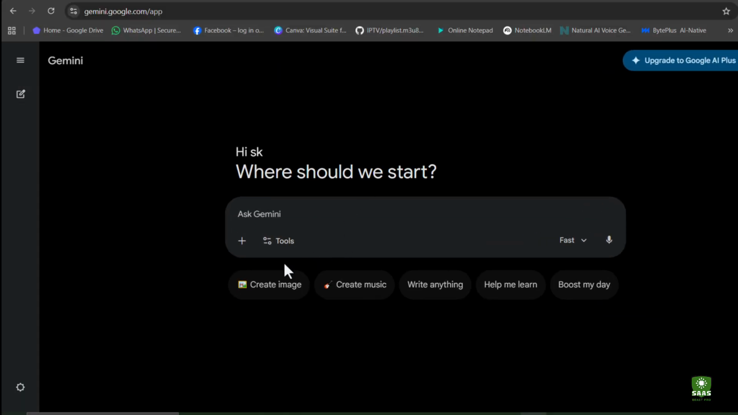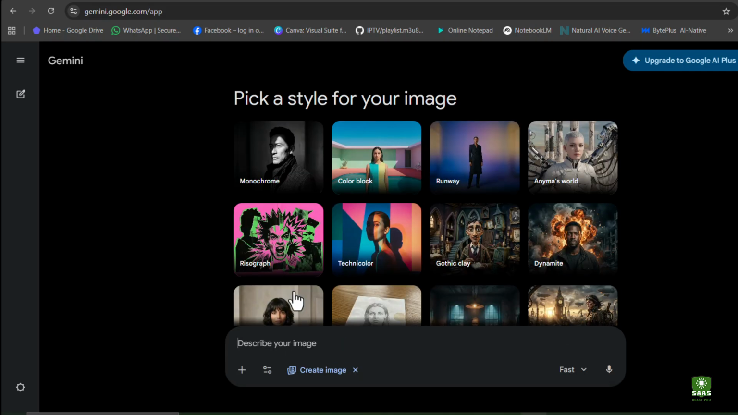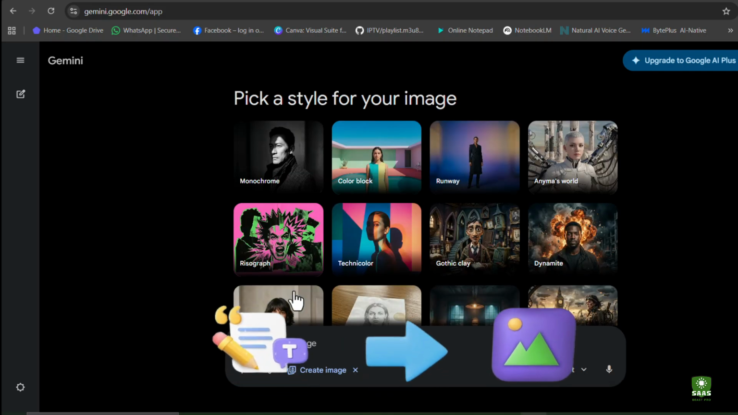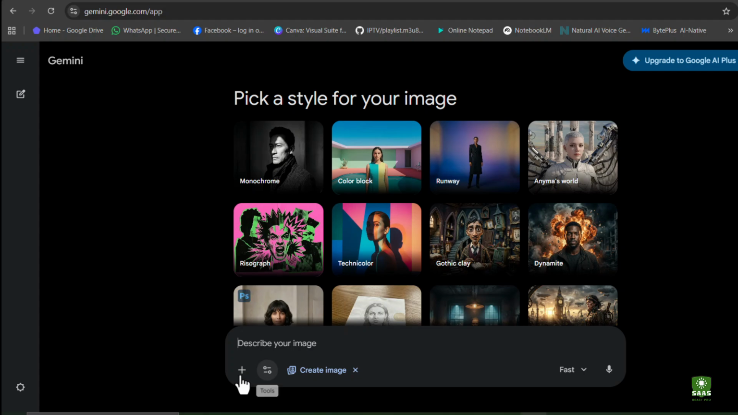Now, look for the Tools menu on the sidebar, go ahead and click it, and then select the Create Images option from the list. This step is crucial because it tells Gemini to switch from a text-based mode into a high-powered visual engine capable of interpreting your most complex design requests and creative brand concepts instantly.